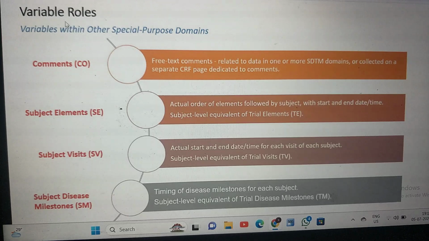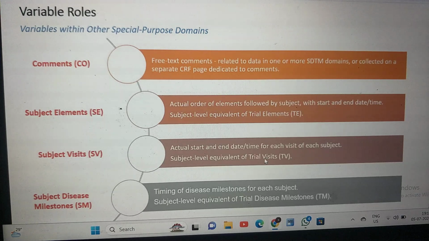Again, this is a special purpose domain. Subject visits, okay, in the study how many visits are there, so for each and every subject how many visits were participated, that will be mapped into the subject visit, SV. And then visits come from TV, trial visits. The trial visits we will derive based on the protocol. The trial visits is nothing but as per protocol how many visits were planned in the study, that comes under TV.